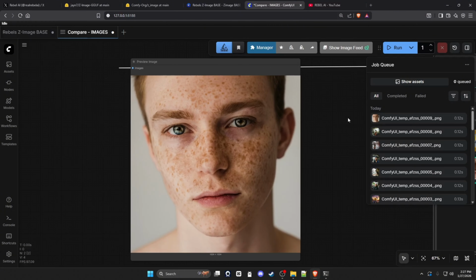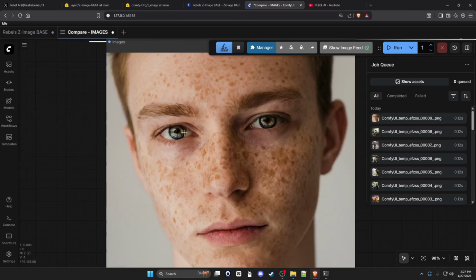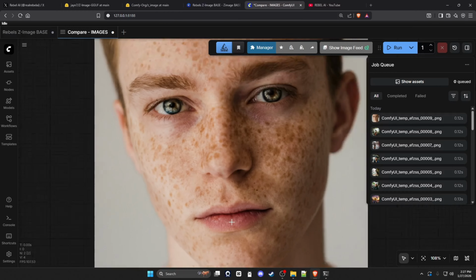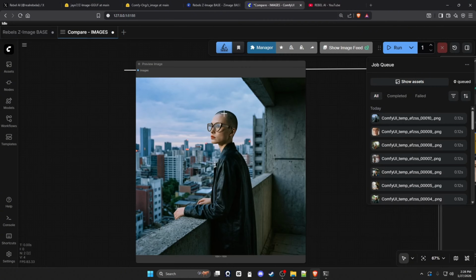Here we have a young man with freckles, super high detail in the eyes and especially the lips. Here we have a woman with a shaved head and glasses with a leather jacket on a balcony. Very, very good image. No complaints at all.